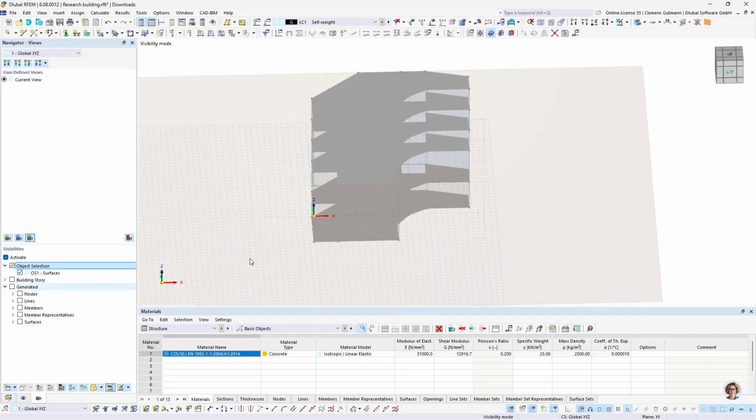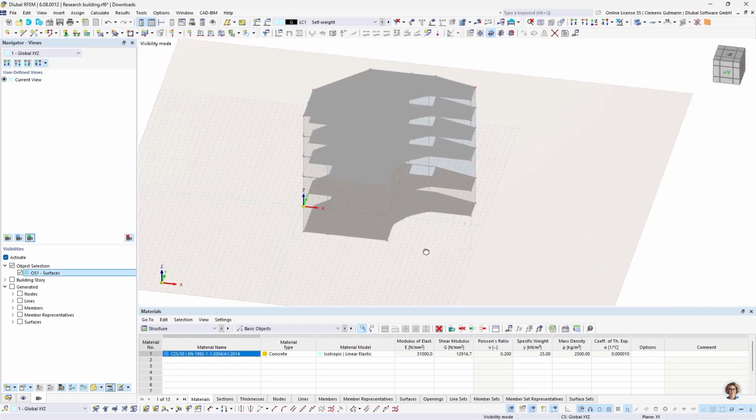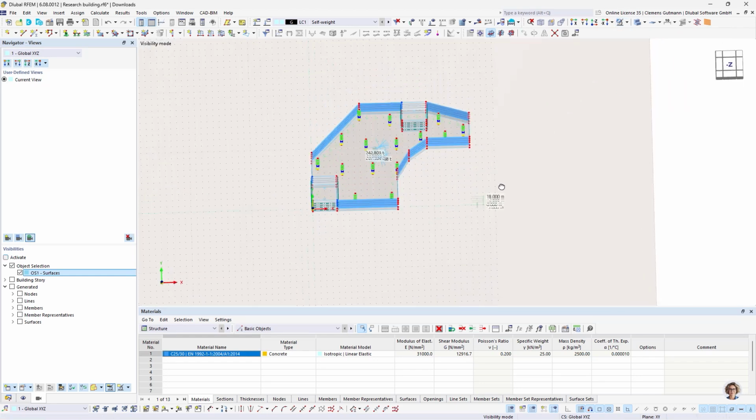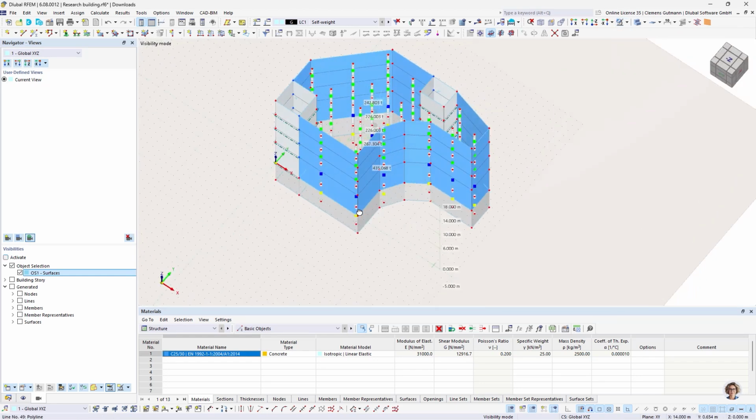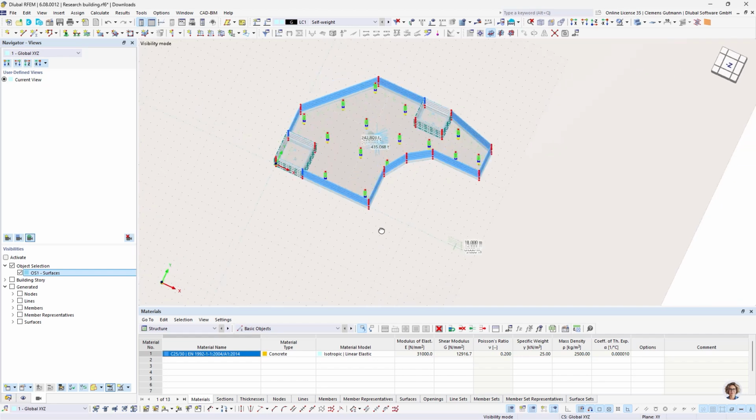And the second will be, no, we don't need any second. We can just flip that around by using this. And now we have all the columns and all the walls. Good.